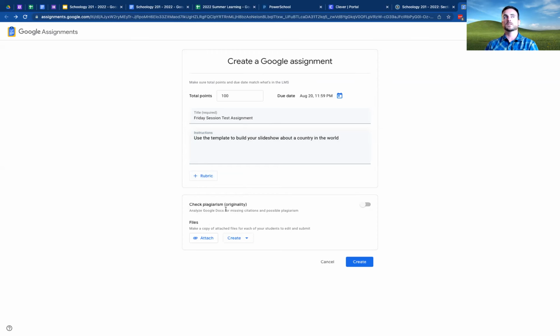The plagiarism engine is kind of like Turnitin, but it's not as accurate as Turnitin. I think where it shines is that it looks at submissions from your students and compares them to documents and Google Drive files across your domain. So if two students turned in slideshows that were exactly the same, it's going to notice and flag it for you if you turn that on.